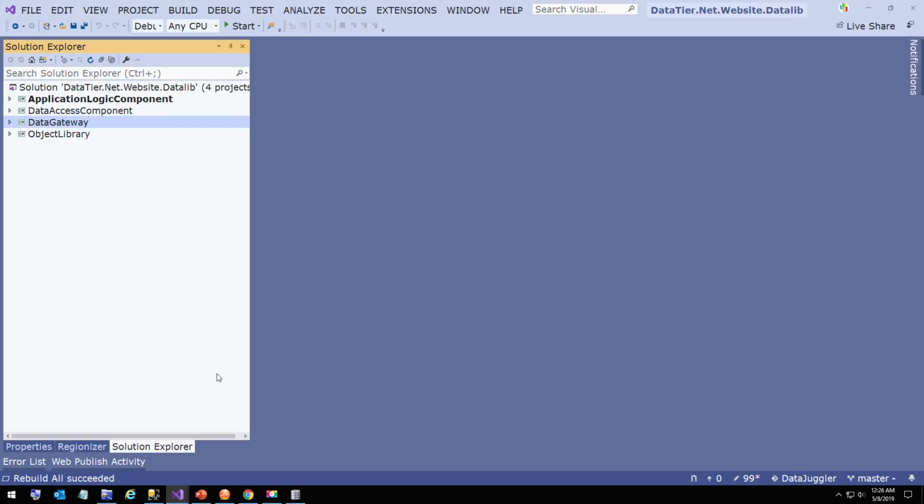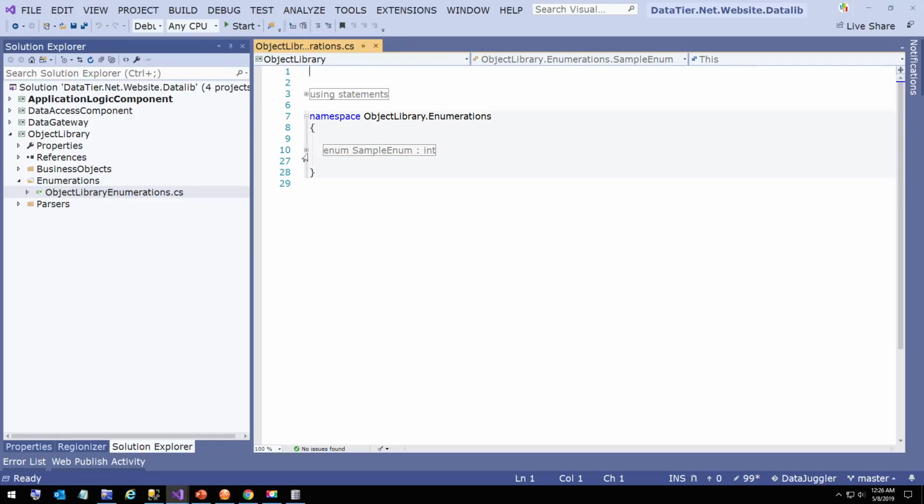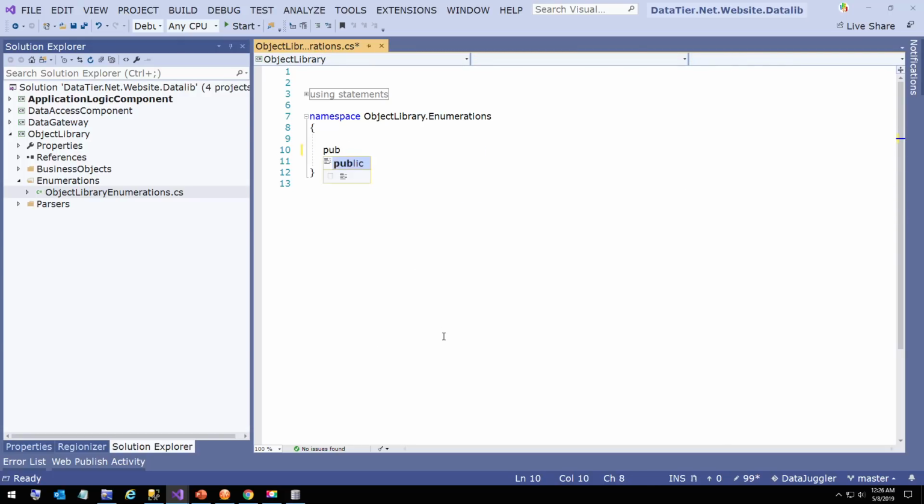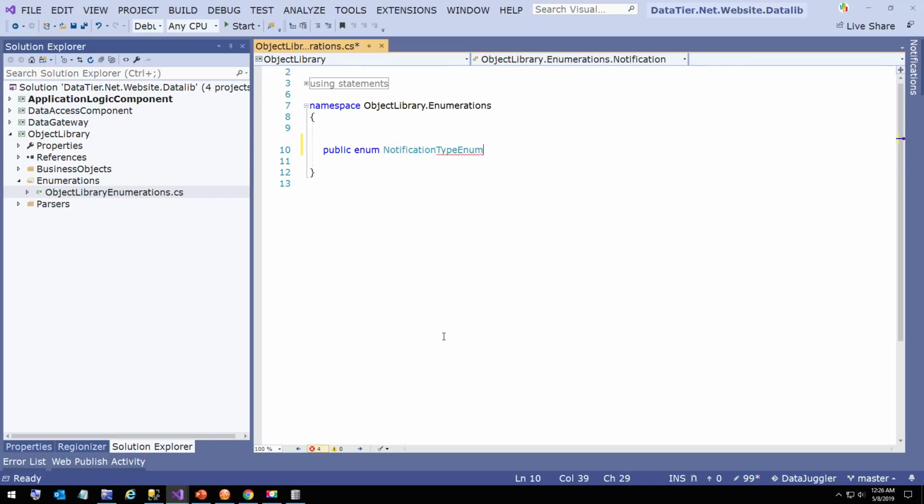So now we have everything built. We are now ready to create an enumeration, which is in the object library, enumerations. All right, and here's the sample enum that comes with your template. It's just here as an example. I'm going to go ahead and get rid of this, and I'm going to say public enum, and I'll call this NotificationTypeEnum. I don't know how that space got typed there. And I'm going to extend integer or inherit or whatever that is.